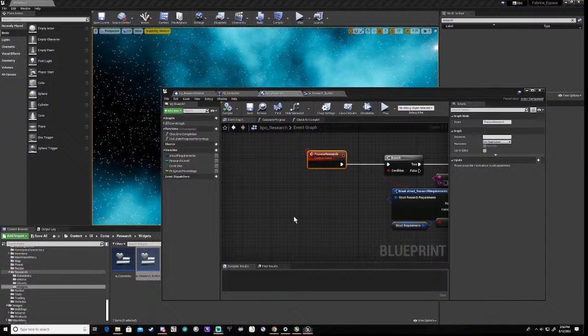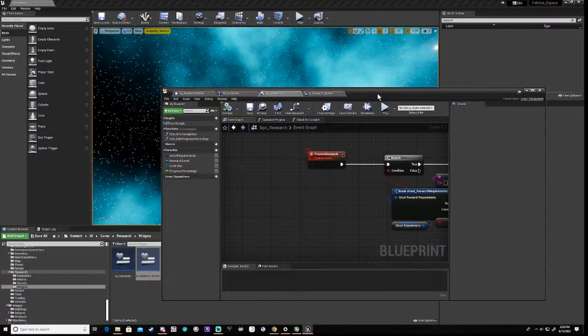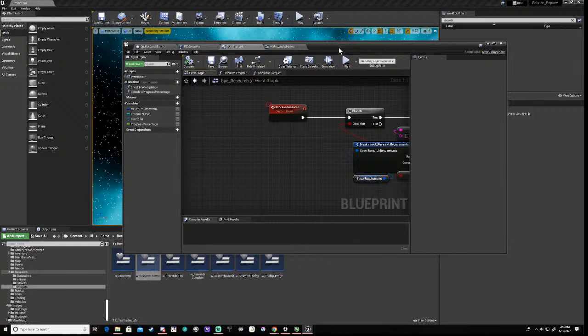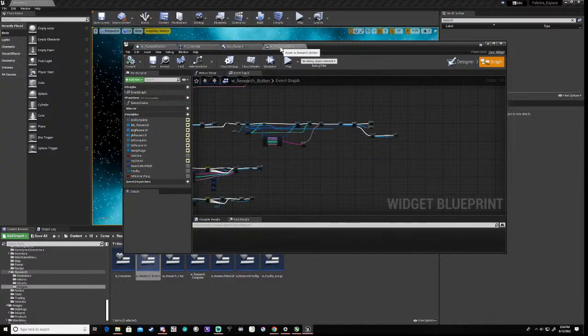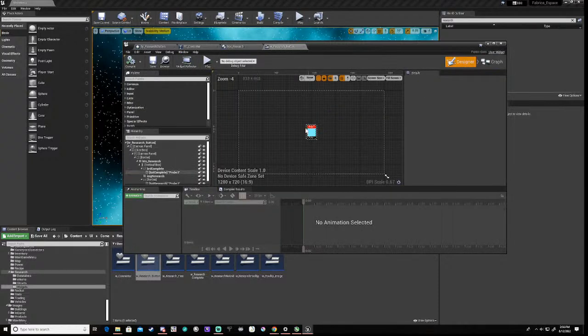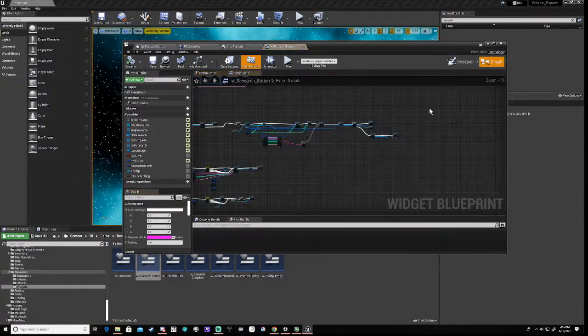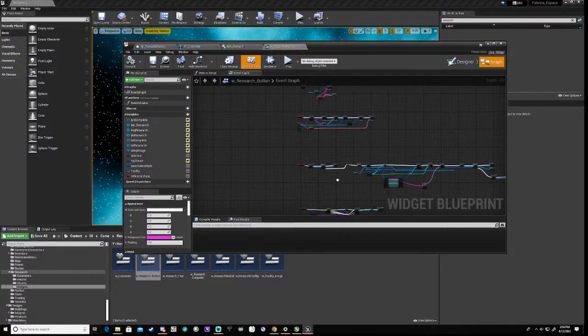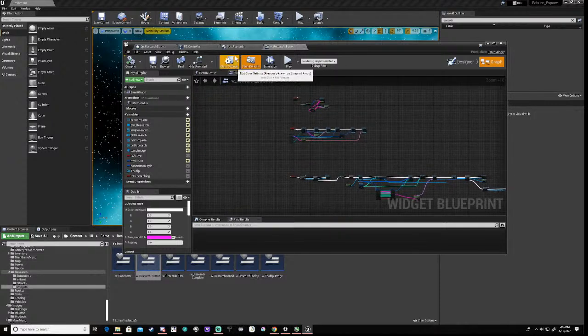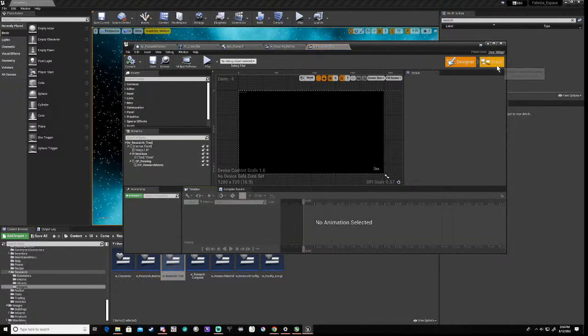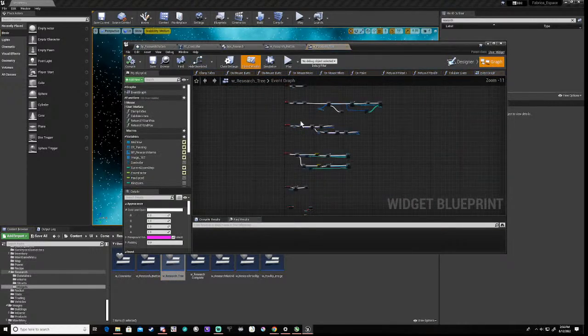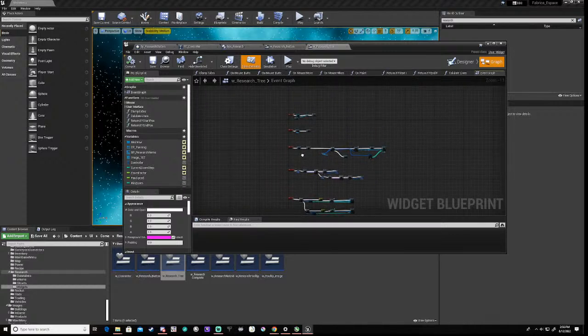And now, what we really need to do is take a look at these buttons on the research tree, because that's a bit weird, wouldn't you say? It should be on the main tree as well. Might have to take a look in here. Let's see what's going on, shall we?